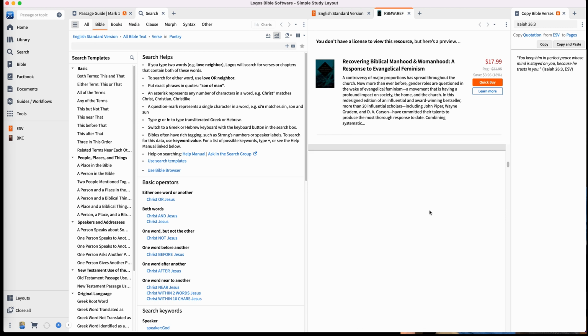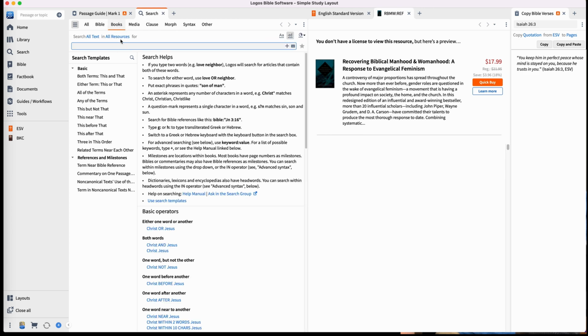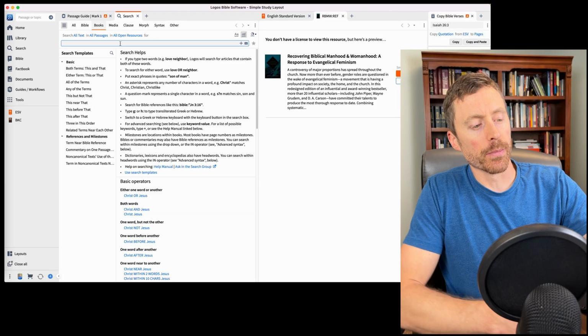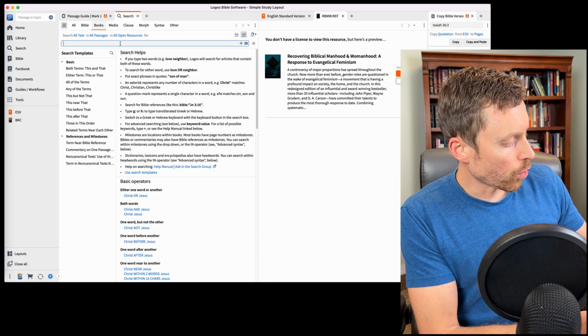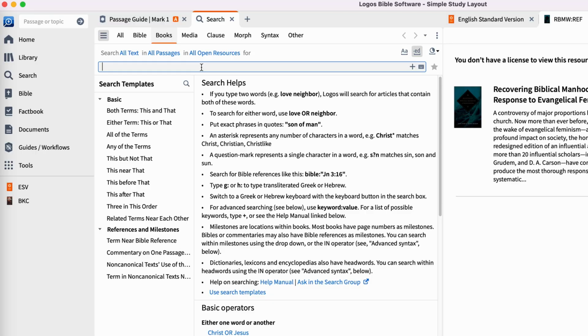But what I really want to show you is this search feature, how we can now search this resource. So over here, we're in search. We're going to go to books and we are going to search for all open resources, because I have Recovering Biblical Manhood and Womanhood open. And let's find a page in here that we can search for. The Correlation of Role and Attitude. Let's search for that. See if we can find that.